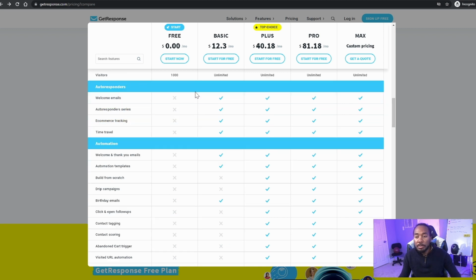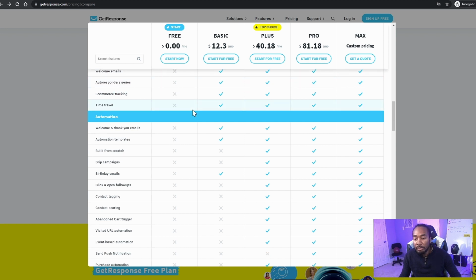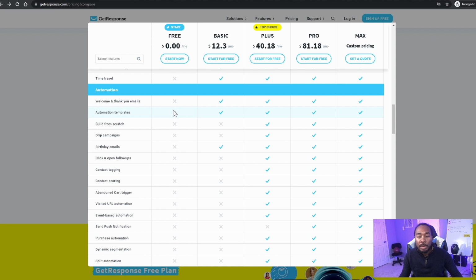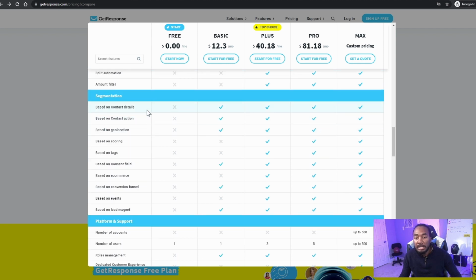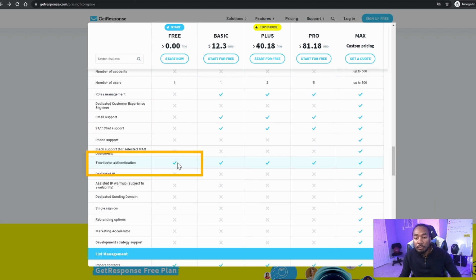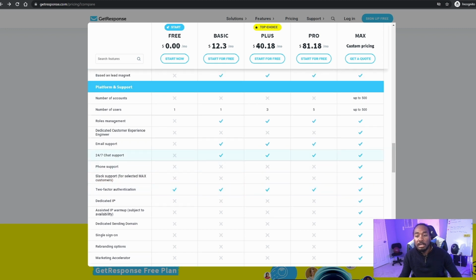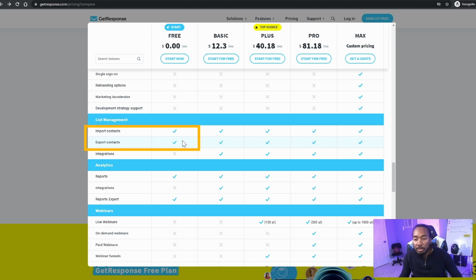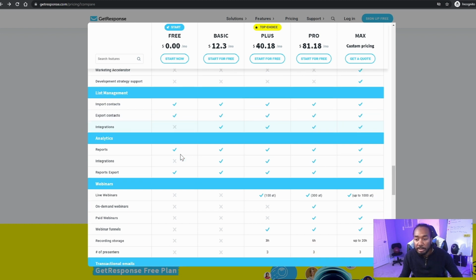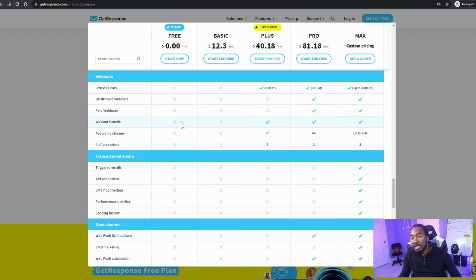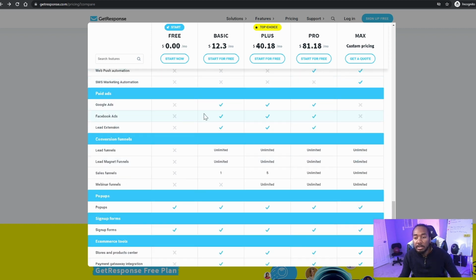Now, as far as the autoresponders, you don't get access to any autoresponder series. You can't send welcome emails, can't do the time travel, and you don't get really any good automation as a free member. You can't segment your lists. You do get two-factor authentication, but you don't get 24/7 chat support. You don't get email support. You can import and export contacts, but again, you get no integrations. You don't get access to webinars, which again, a lot of competitors aren't even offering, so you're not losing out there. You don't get access to the ads.